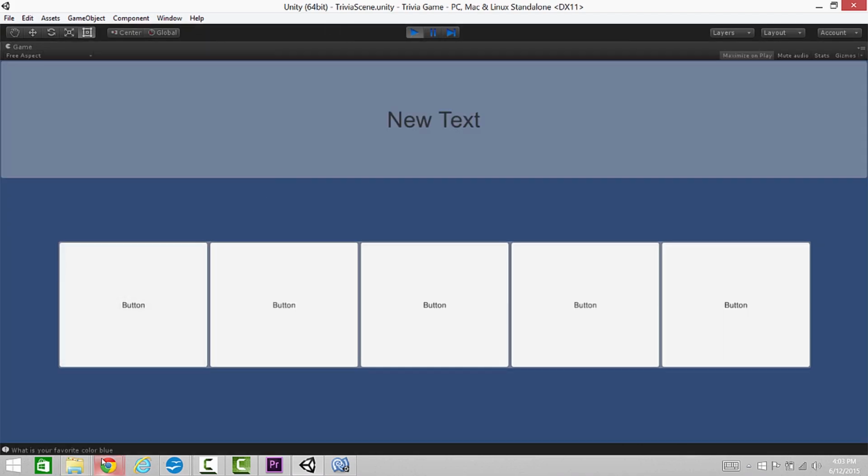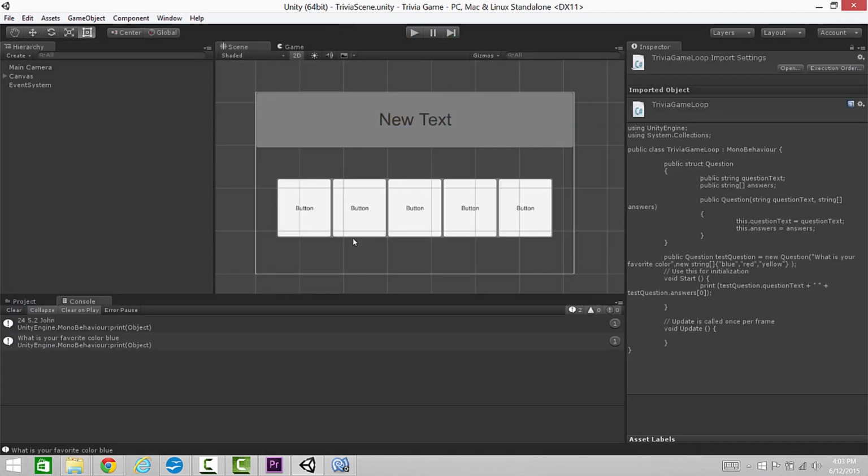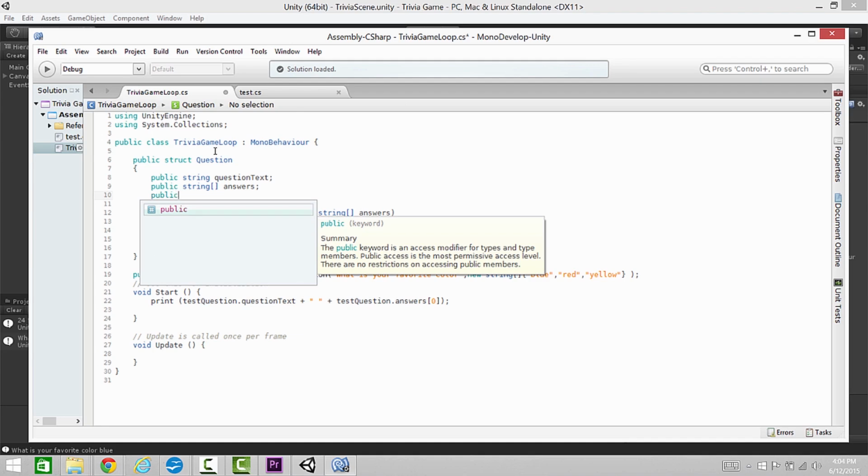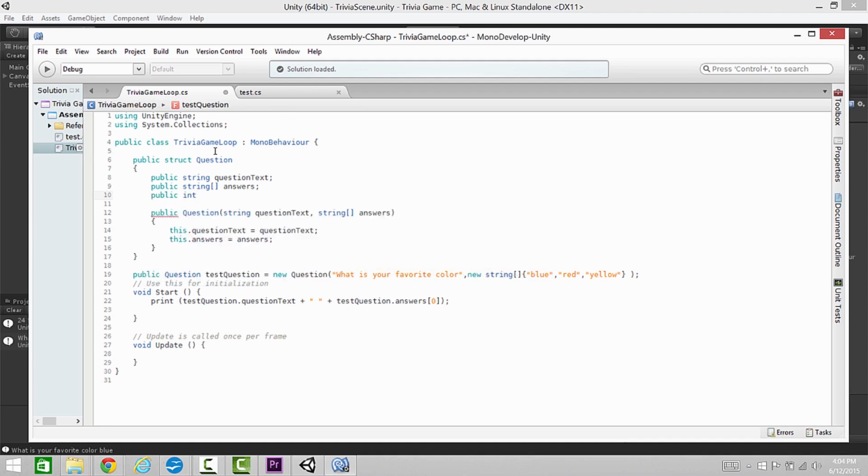What is your favorite color? Blue. Awesome. So we have that in there now. Very nice. Okay, let's go back over into MonoDevelop. And we want to also have an int that tells us what the correct answer is. So let's go ahead and add that in as well. So public int correct answer. And let's add that into our constructor.